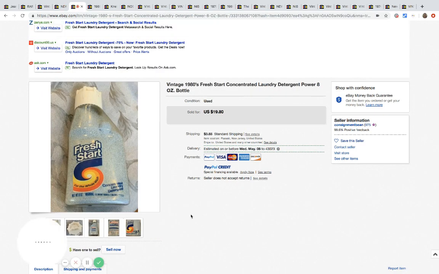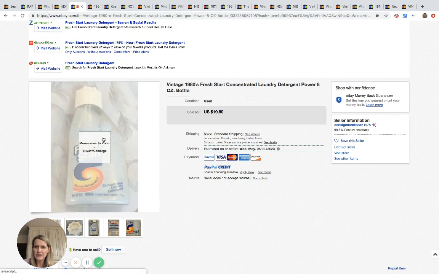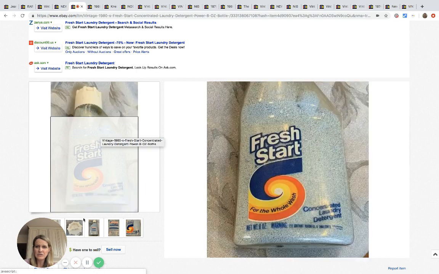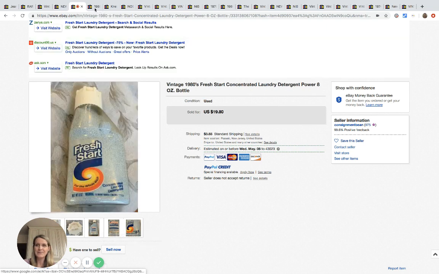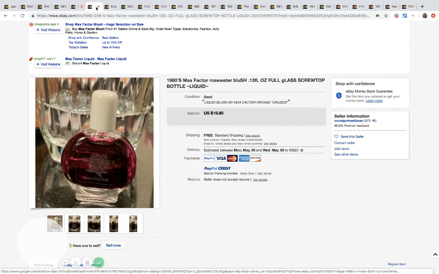Next item is this vintage 1980s Fresh Start concentrated laundry detergent, 8-ounce bottle. I can't tell if it's been used or not, but it looks to be pretty full. But this sold for $19.80 plus shipping, and she got this for $1 at an estate sale. So I feel like this seller is going straight to the bathrooms and searching for, I call them Bolos.